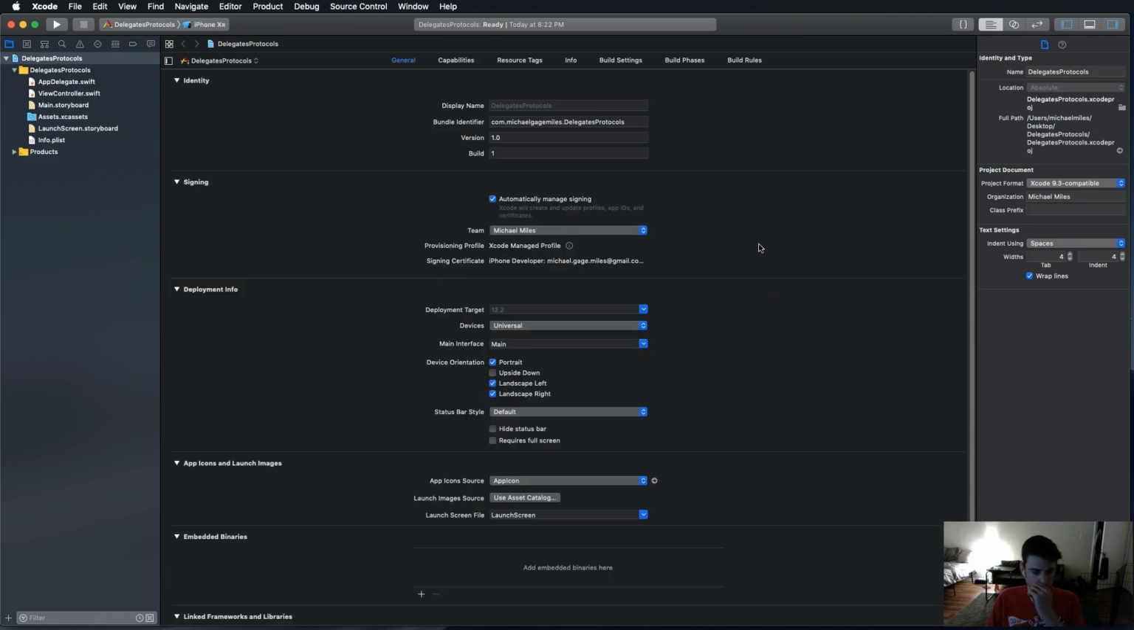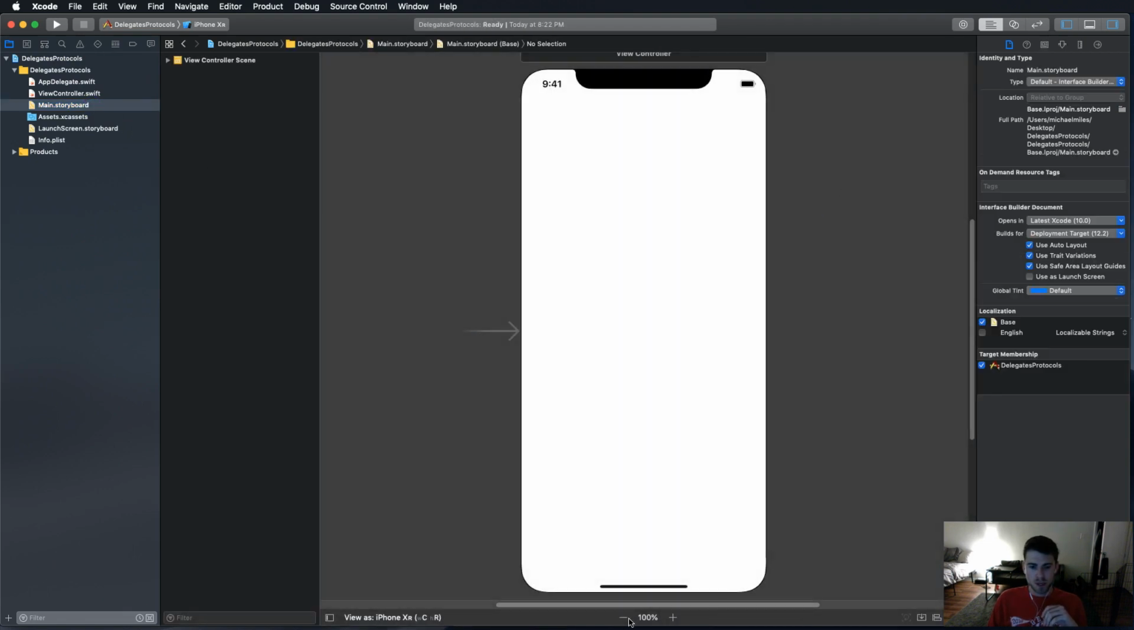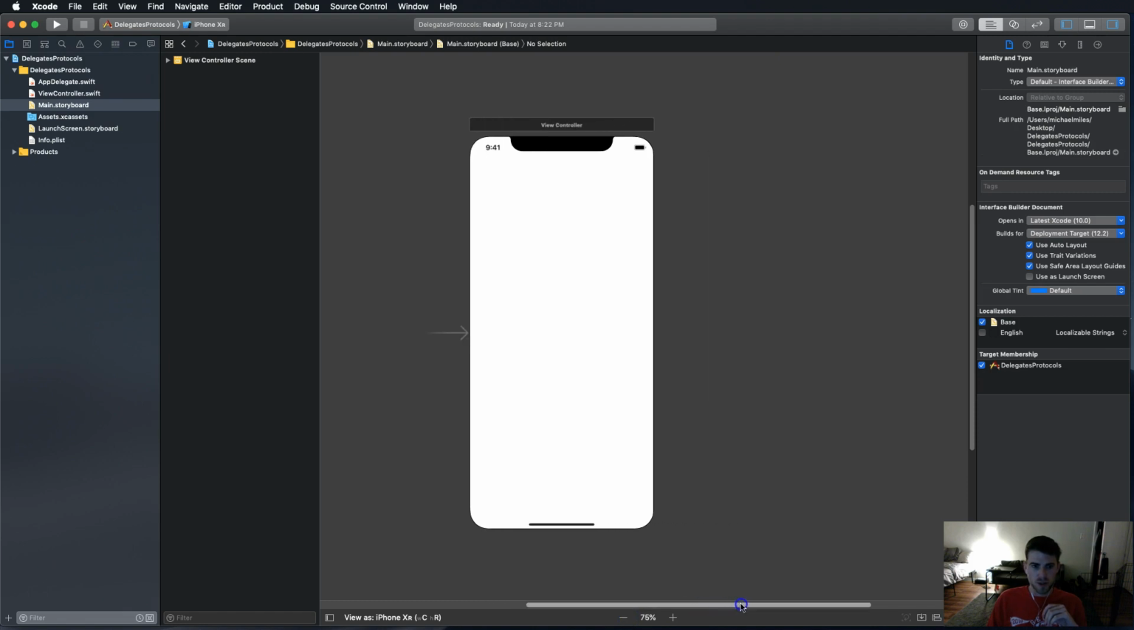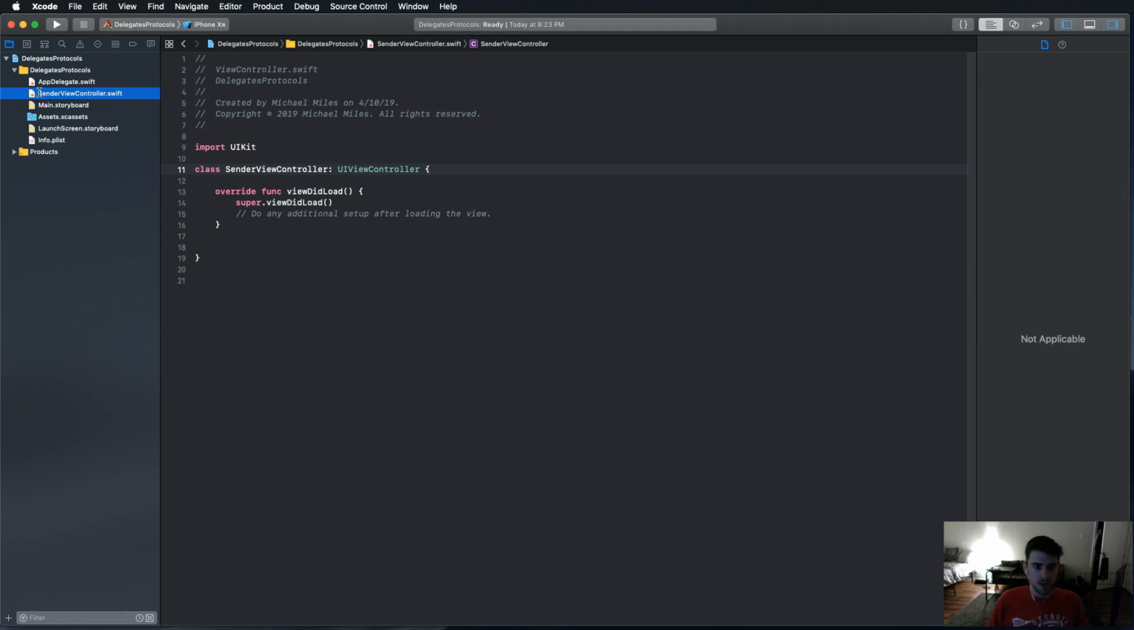And here we are. Next we're going to go into the main storyboard and set up the project. We're going to have a sender and a receiver, as I said earlier. This first view controller is going to be the sender, so let's make sure it understands that. Sender view controller, I'm going to rename this because you want these to always be the same, so that it makes sense for you too.